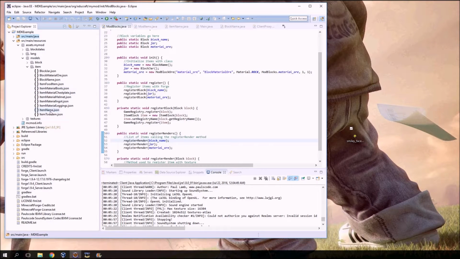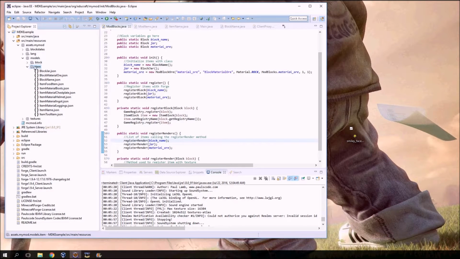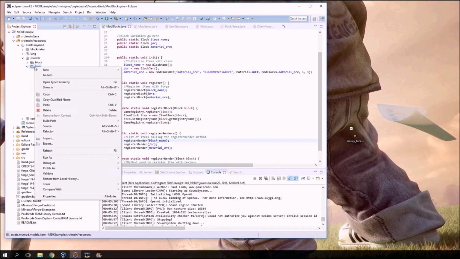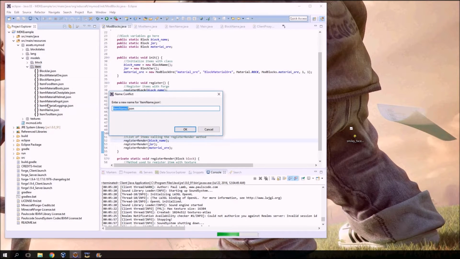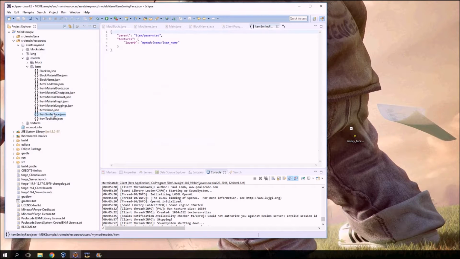Okay, so I have a kind of a dummy file in here called item name. And anytime you want to just do a JSON file for just a typical item, you just take item name, right click on it, copy, click on the item class, package, right click, paste. And then it asks you to rename the file. I don't want it to be called item name 2 though, it's a smiley face. And if I did my registry name properly for it, it would be item smiley face .json, and click on OK. So let's find it, item smiley face.